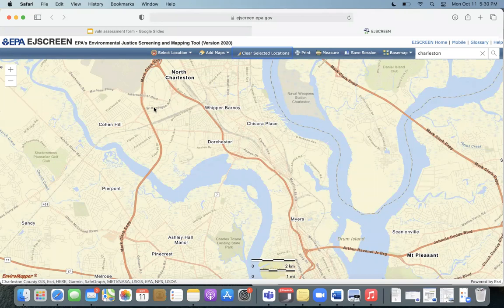So zoom into Charleston, North Charleston, if it isn't already. You can just type in Charleston on the search bar up here and it'll bring you right to Charleston. And then take a look at the toolbar at the top. So the first button on the left will allow us to select areas for analysis. So let's click that and then click Select Location.